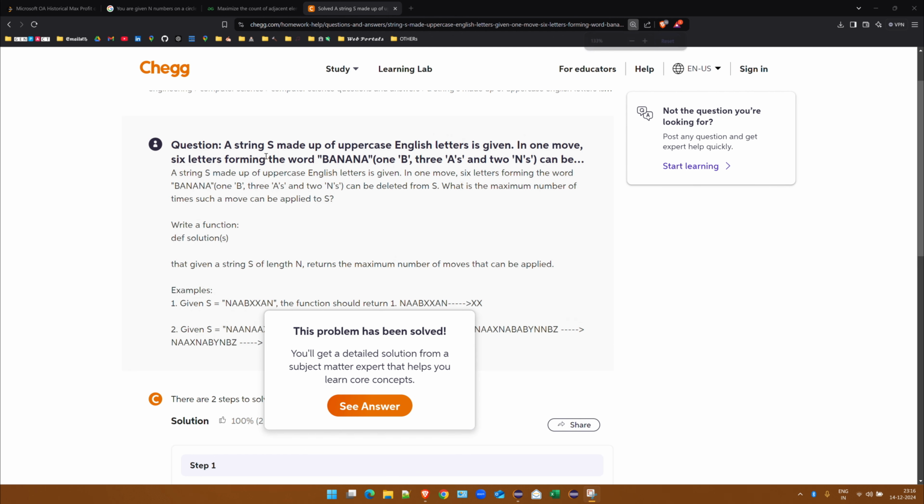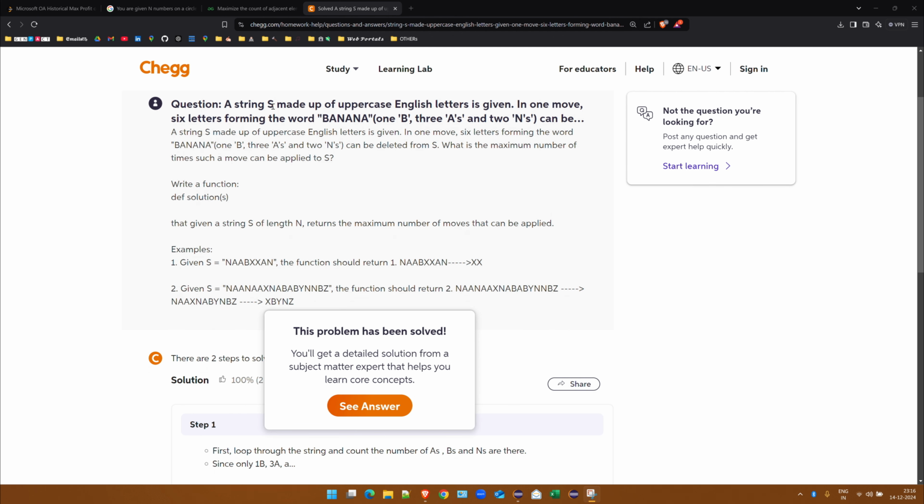So the question is, we'd be given a string made of uppercase English letters. So all letters would be uppercase. In one move, six letters forming the word banana. That means one B, three A's, and two N's, right? Banana has one B, three A's and two N's. These letters can be removed in a single move.